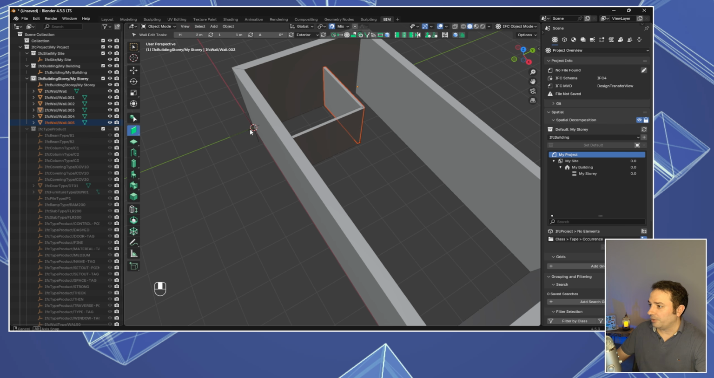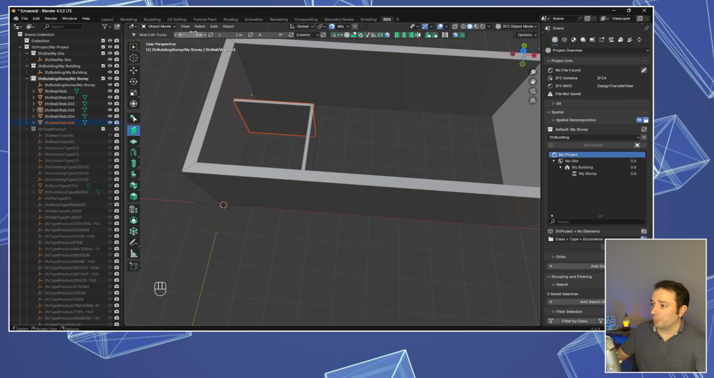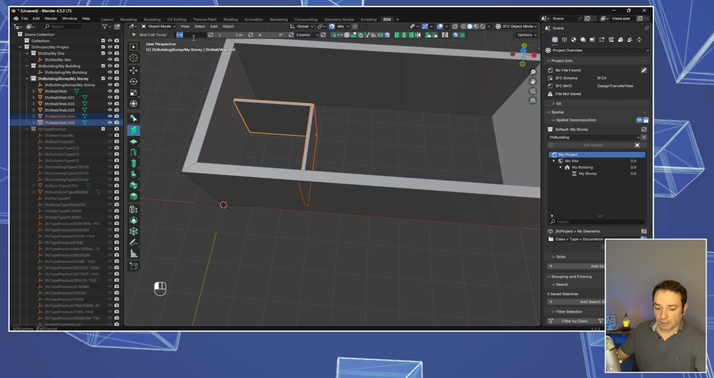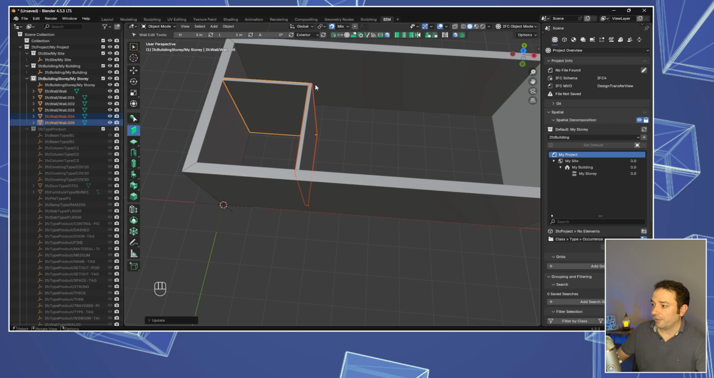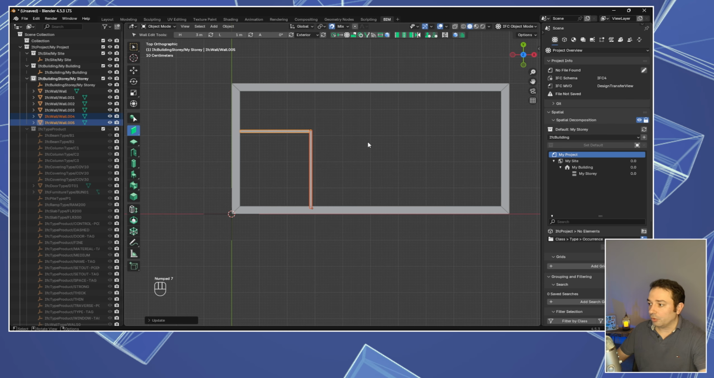You can see that the partition is not actually reaching the top like the external wall because they were only 2 meters. Don't worry, we can select them, go here and set 3 meters and refresh, and everything is done in a parametric way. So let's go to the top view.